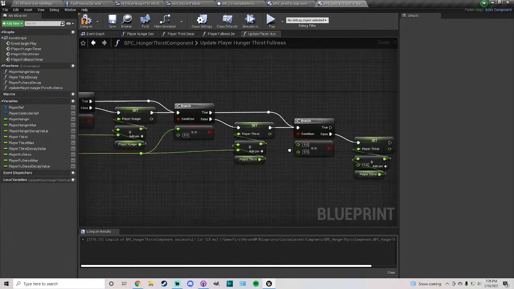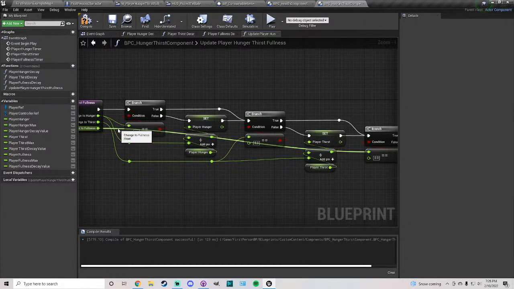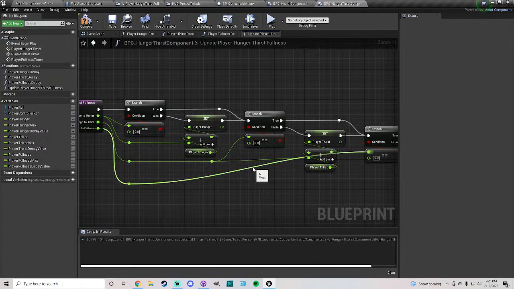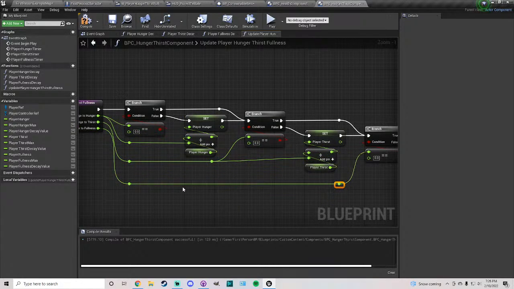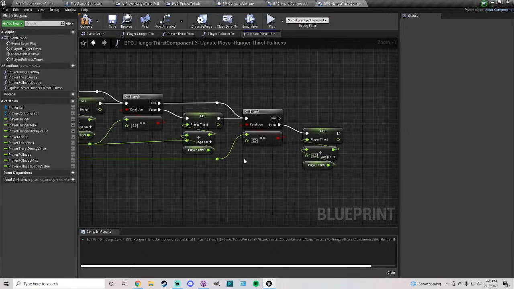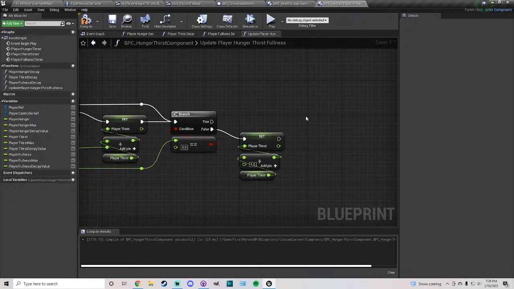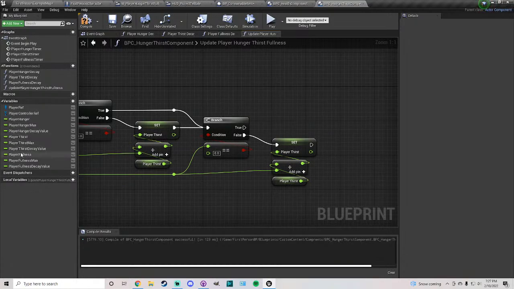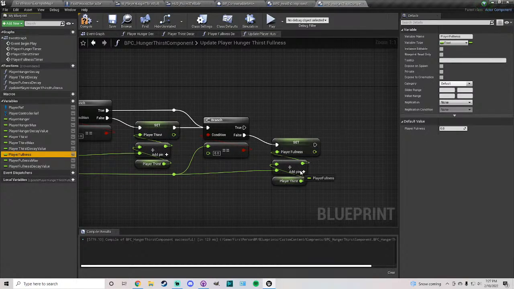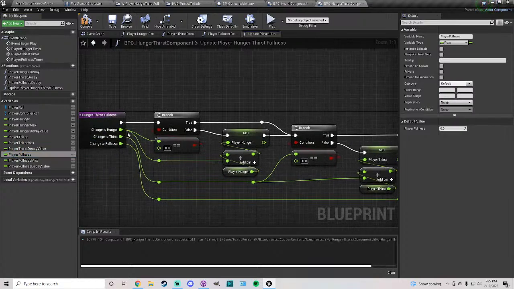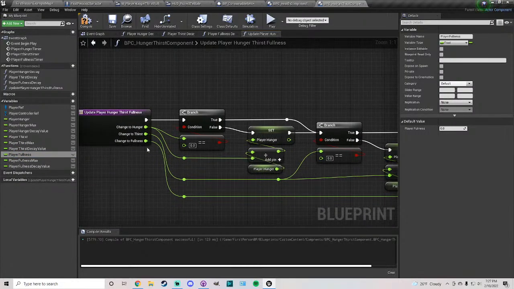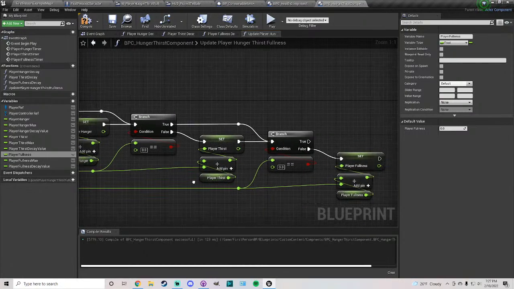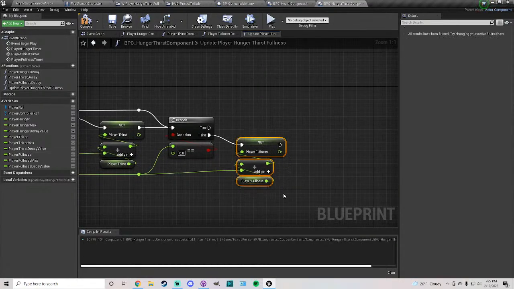Okay, and we're taking that value. If that's equal to 0, then don't do anything. And if it's not equal to 0, then actually add it to the player thirst. Not player thirst, this is going to be fullness, remember. Fullness and fullness. So we've got hunger going into the hunger change, thirst going into the thirst change, and fullness going into the fullness change.